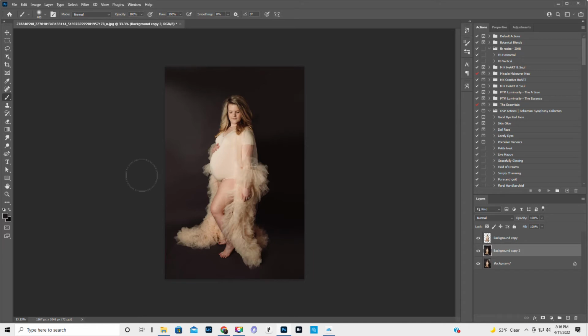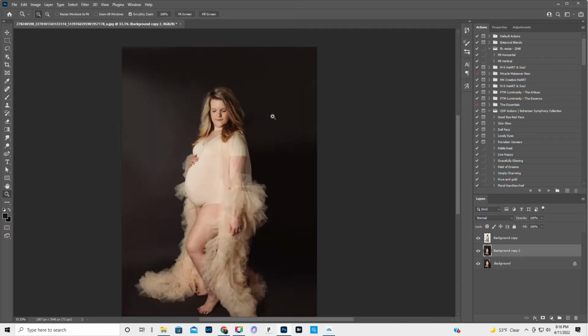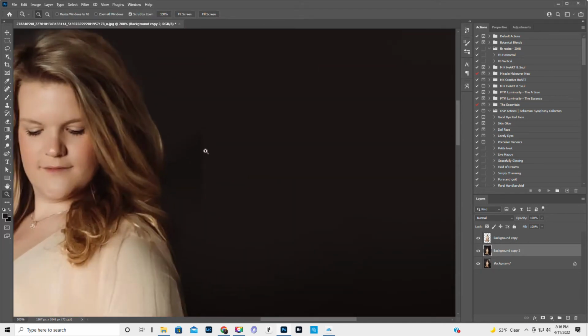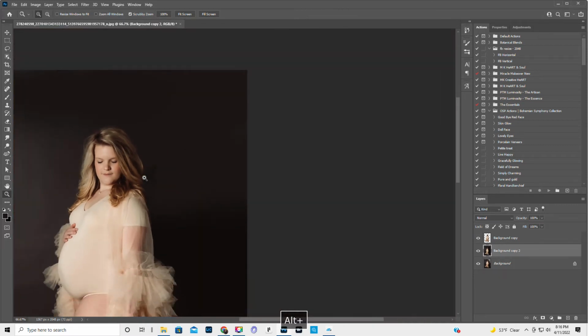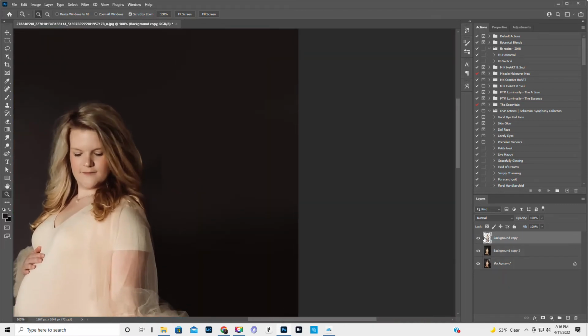So right here, I don't know if you can see it, right by her head, it looks like the refine edge did something wonky. So let me see. Let's go on her, because you can see when I remove her, you can see where we painted on it.